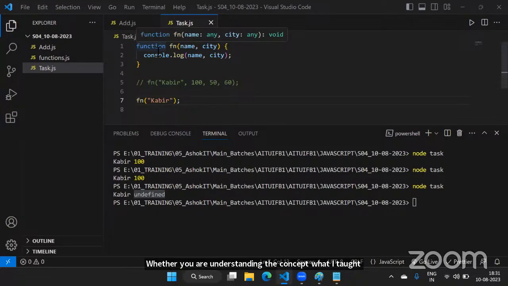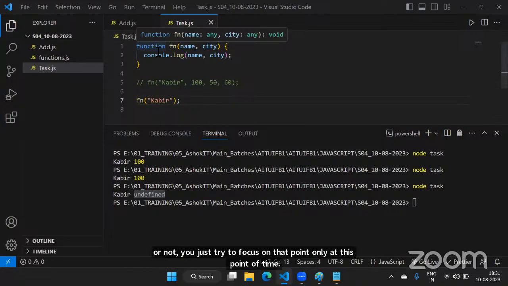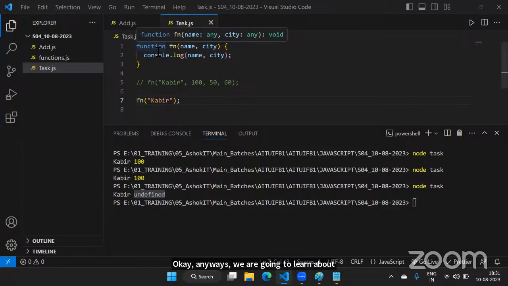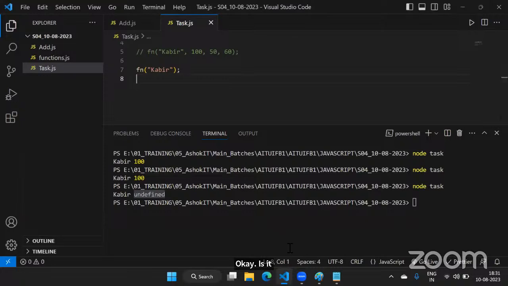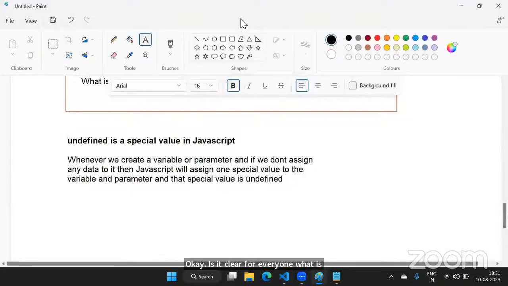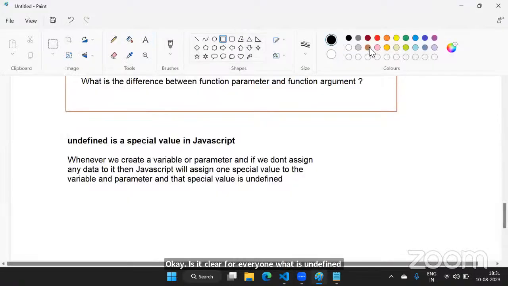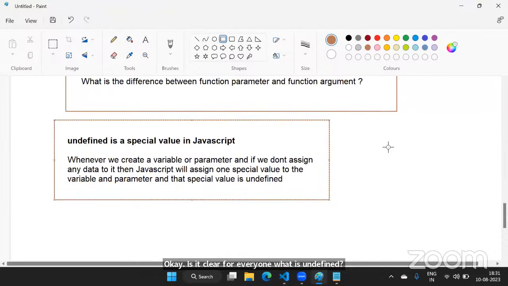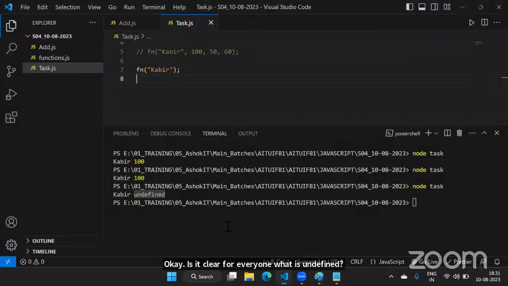Anyways, we are going to learn about object-oriented programming in JavaScript. At that time, I will explain about overloading, overriding. Okay. Is it clear for everyone? What is undefined? And why did undefined get printed here?